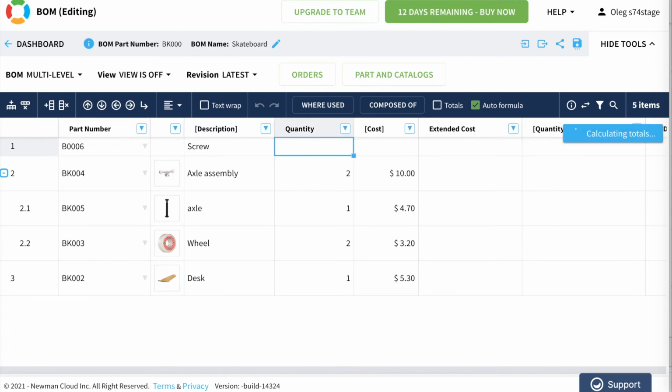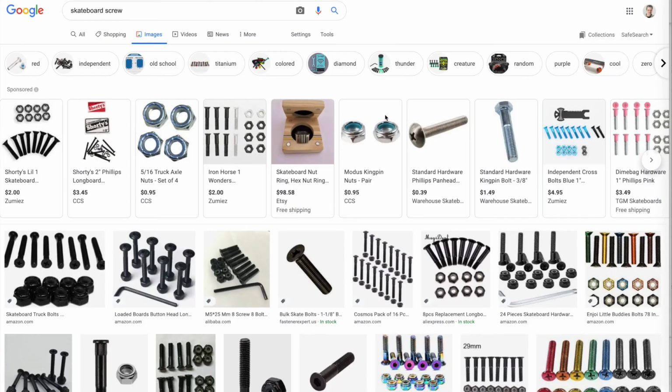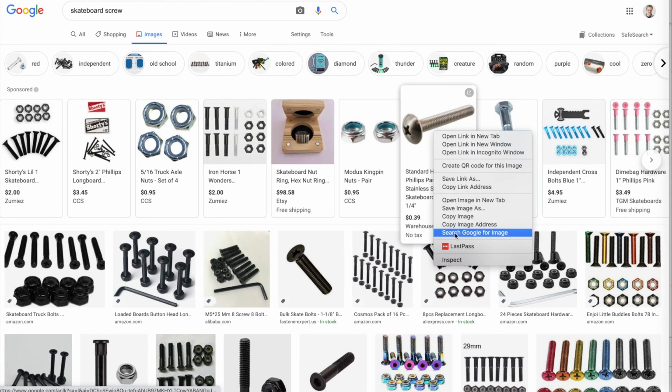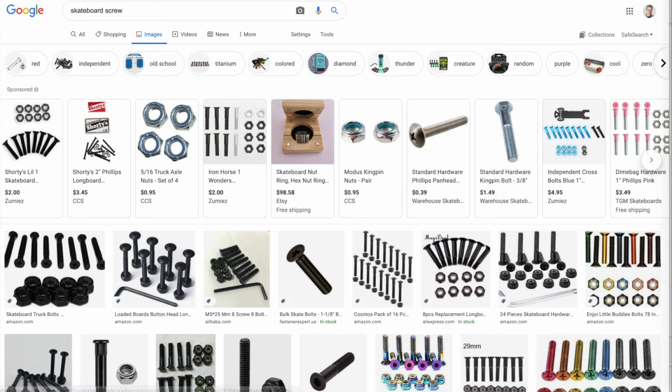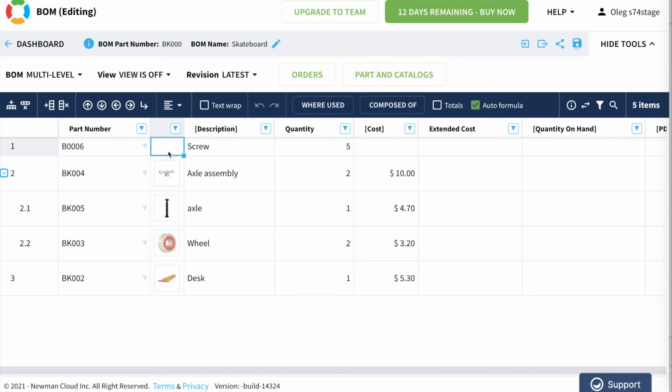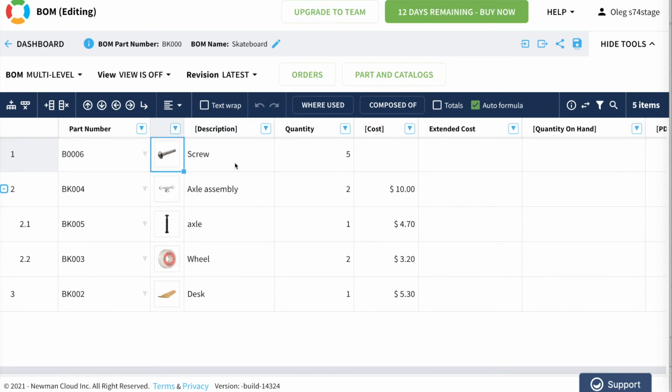So I can retype it, and I will need 5 screws for the skateboard, but then I will need to use it one more time. So let's go and find a screw that I can use. Let's take this screw, and I just copy this image and put it back. Now I'm getting the screw item. Great, and my screw cost will be 40 cents. So, seamless editing. As you can see, this is a screw, 5 screws on the assembly skateboard level.